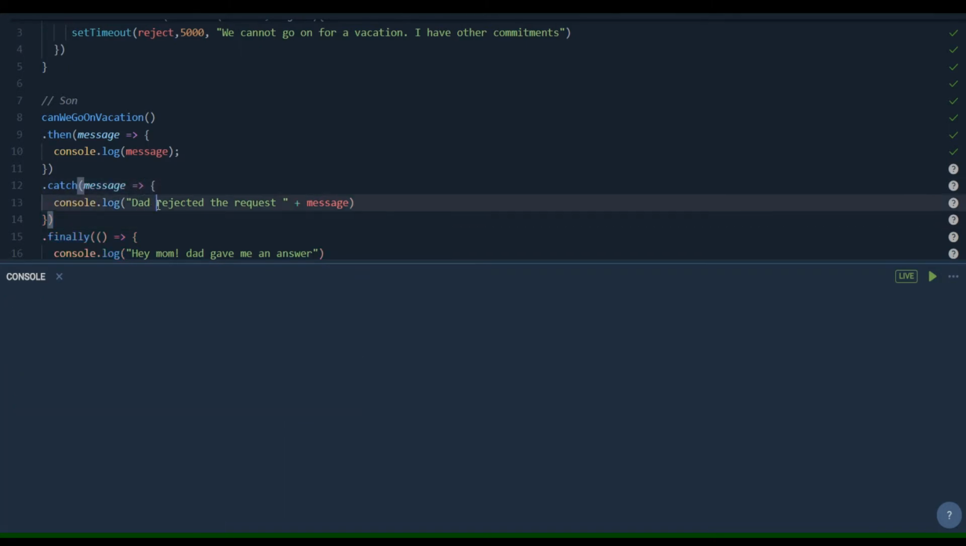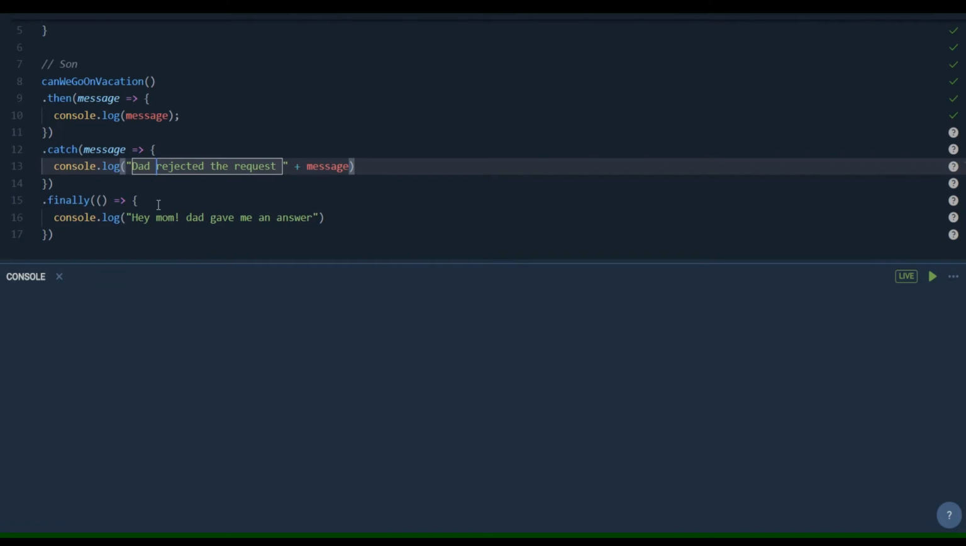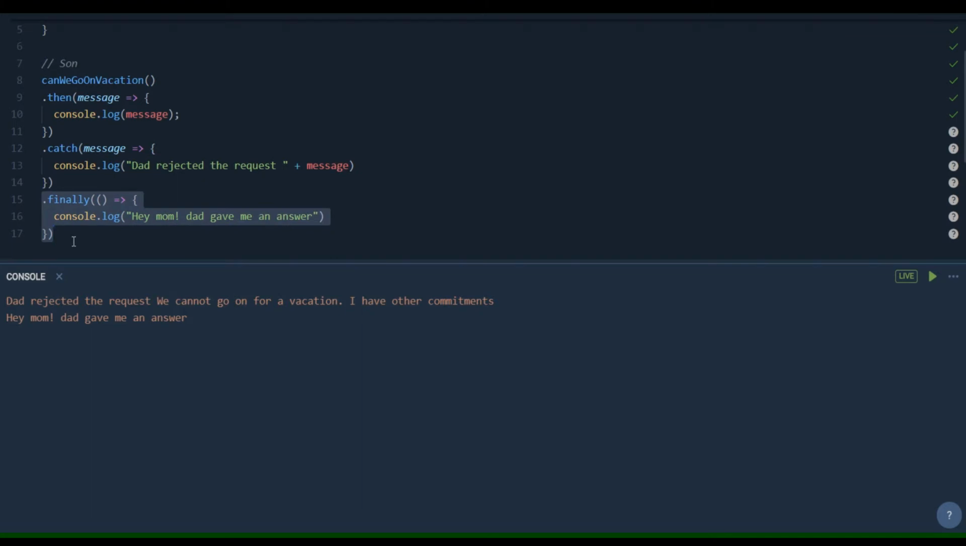I forgot this. So after 5 seconds, we should see a message. Dad rejected the request. We cannot go on for a vacation. I have other commitments. And this finally block gets printed irrespective of whether the promise is fulfilled or rejected. So this is a very simple example of promise.